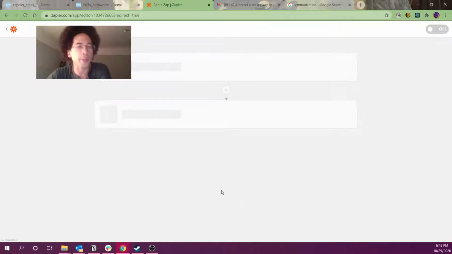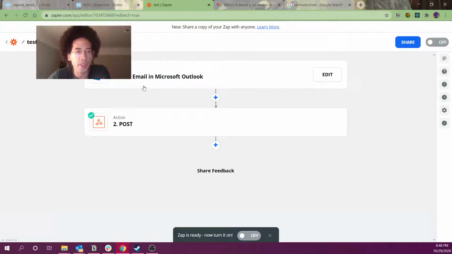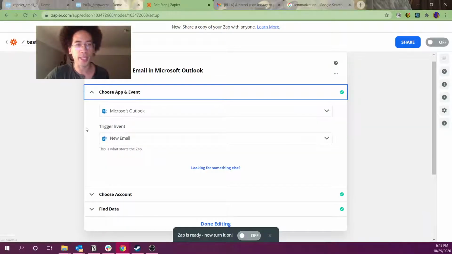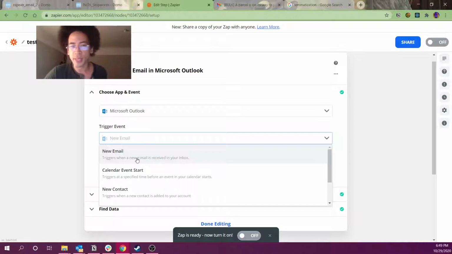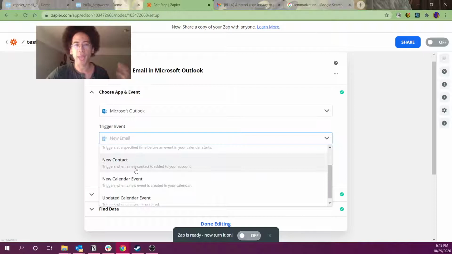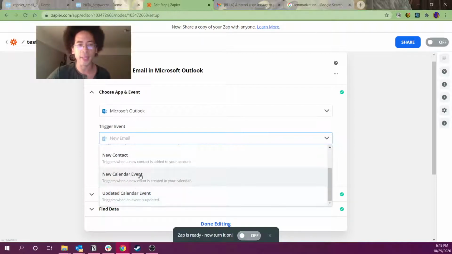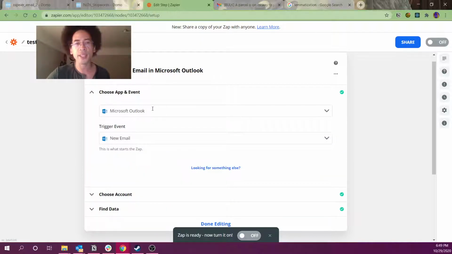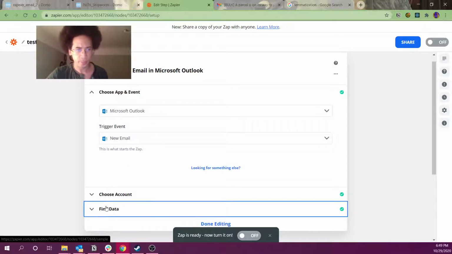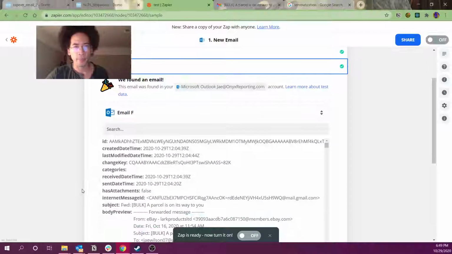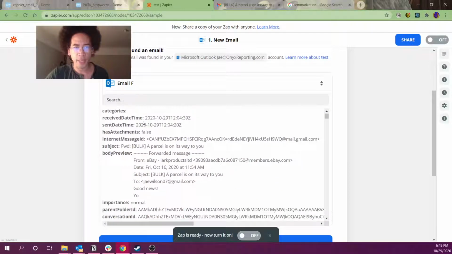So when you go into Zapier, you'll create a new Zap, and you'll start with the trigger. What makes something happen? In my case, my trigger is going to be that I have received a new email in my inbox. But you can actually have a ton of different triggers. You can have calendar events, calendar event getting updated, a new contact. Every app that you use will obviously have different triggers.